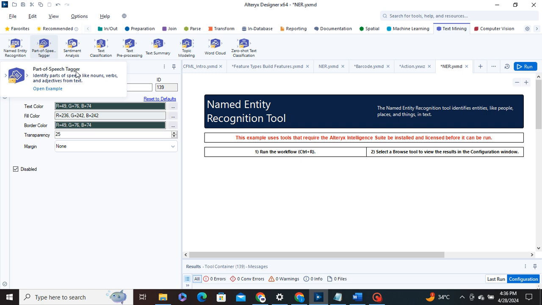analysis, and information retrieval. Then after sentiment analysis, Alteryx likely includes tools for sentiment analysis, which involves determining the sentiment or emotional tone expressed in a piece of text. Sentiment analysis tools can classify text as positive, negative, or neutral, and sometimes provide more nuanced sentiment classifications.